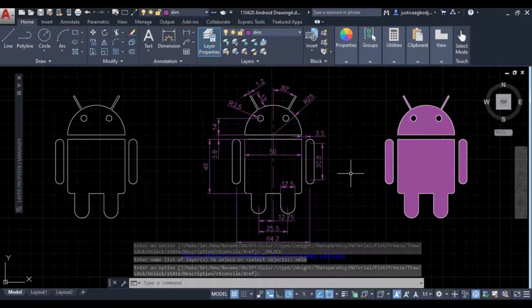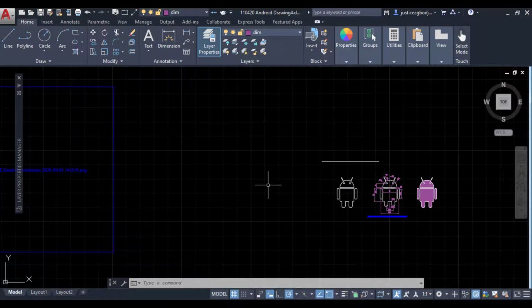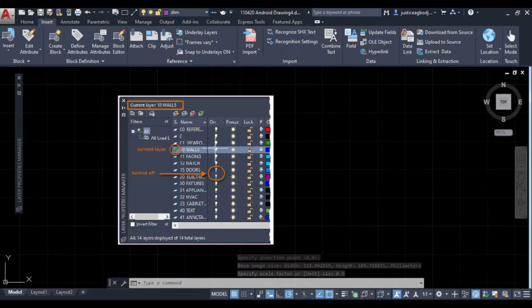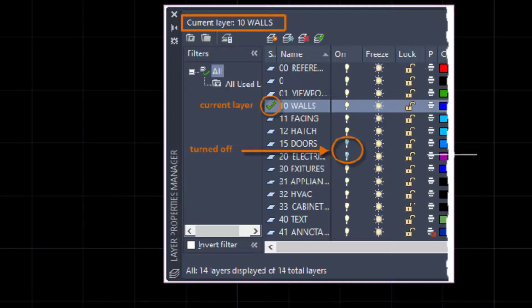In summary, layers are used to organize your work, just to make your workflow very easy. For example, let me show you one drawing I have here. You see many layers, and the drawing used different colors to represent those layers, and two layers have been turned off here.